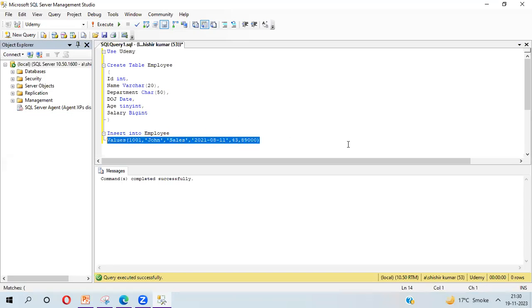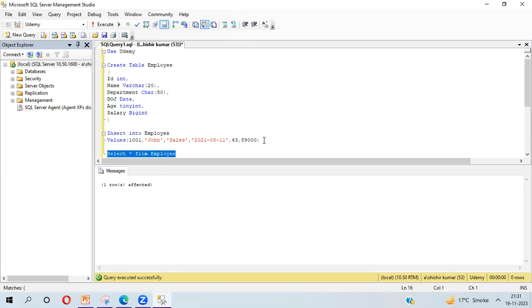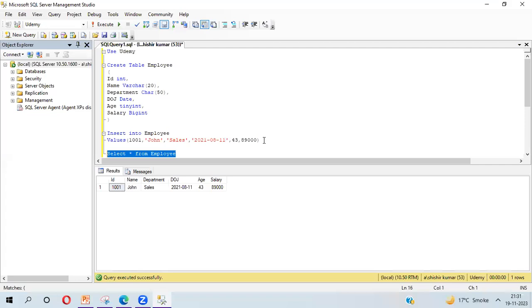Now you have to select both the lines and press F5 to execute your query, or you can click on the execute button to execute this query. Now this data is inserted into the employee table. If you want to check your data, then you will have to write here SELECT star FROM employee. Okay, run this command. Now you will get here that data including the header.